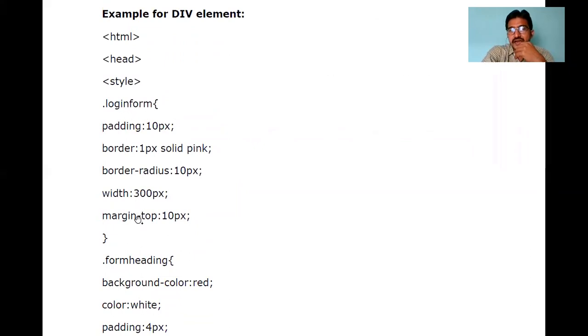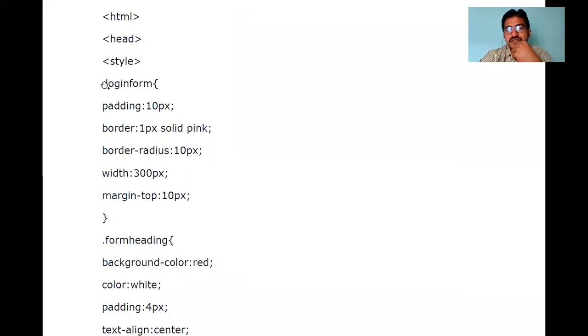We have ID styles and class styles, which we'll talk about in CSS. For the time being, please try to understand how we are representing the styles, the internal styles. Internal styles means that between the head starting tag and ending tag, we are representing the styles. Styles are of many types, like ID styles and class styles. Among these, here we are using the dot login form.